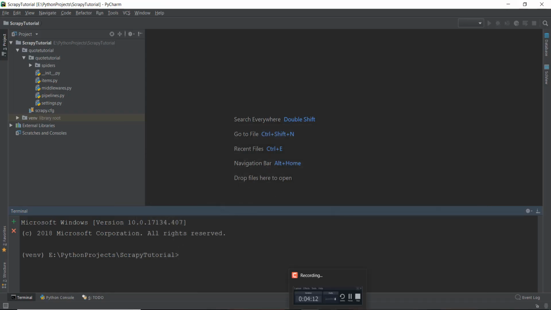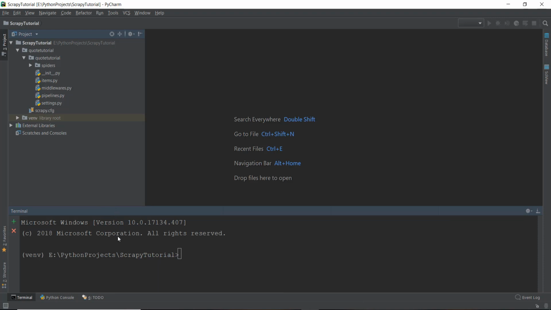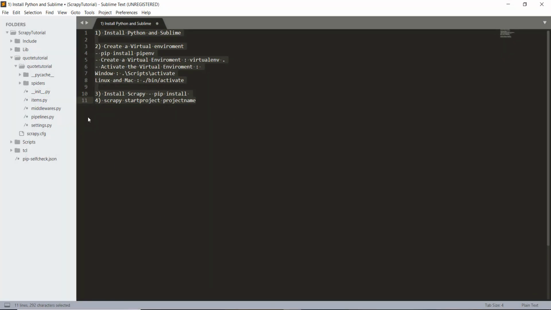And instead of using command prompt or terminal, I'm going to be using the terminal that is inside PyCharm over here. The virtual environment inside PyCharm is actually over here. It has been created for us by PyCharm. So you don't need to create a virtual environment in PyCharm, but it doesn't matter because we have created a virtual environment by using pipenv.